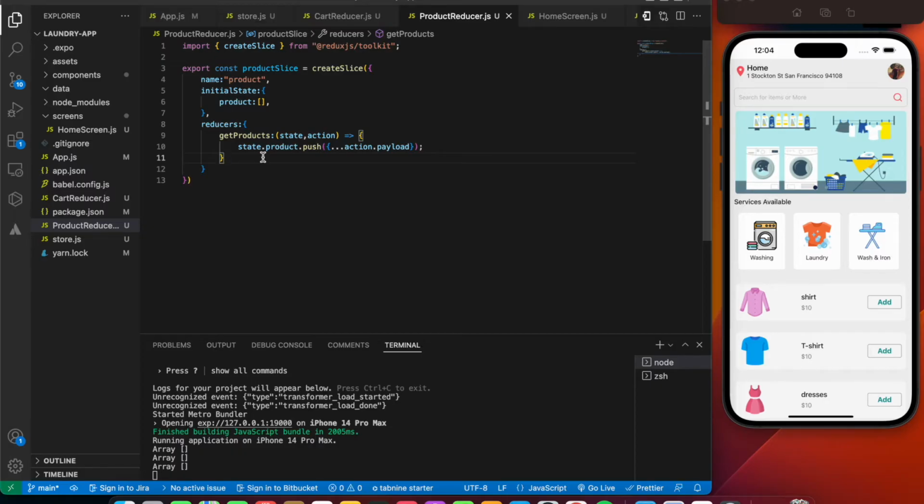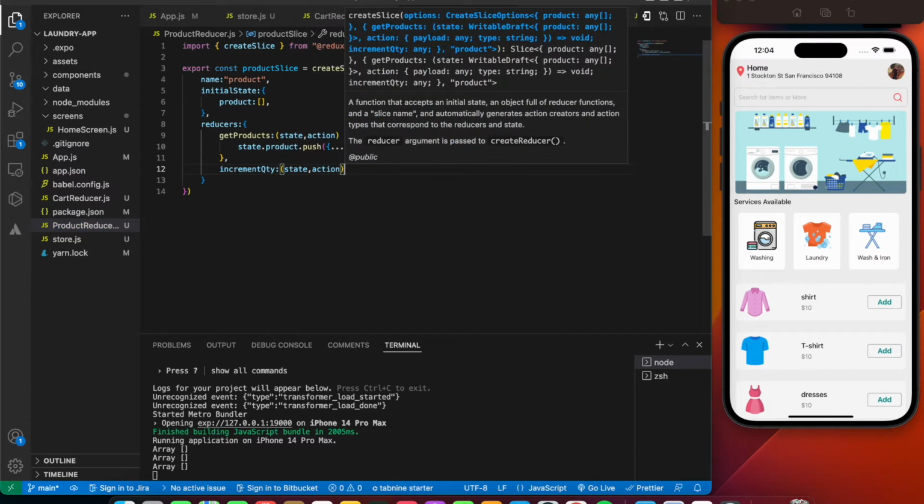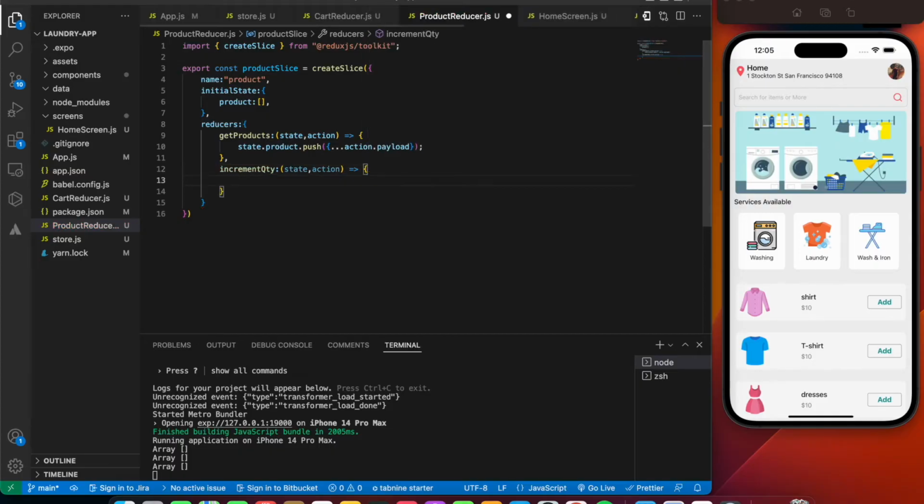and we will need access to increment quantity as well as decrement quantity. I'll explain why. Before that, I'll just write down the functionalities for it. It's going to be super similar to the previous one. So I'm going to say incrementQuantity. Again, it's going to be state comma action. As I told, it's going to be super similar.